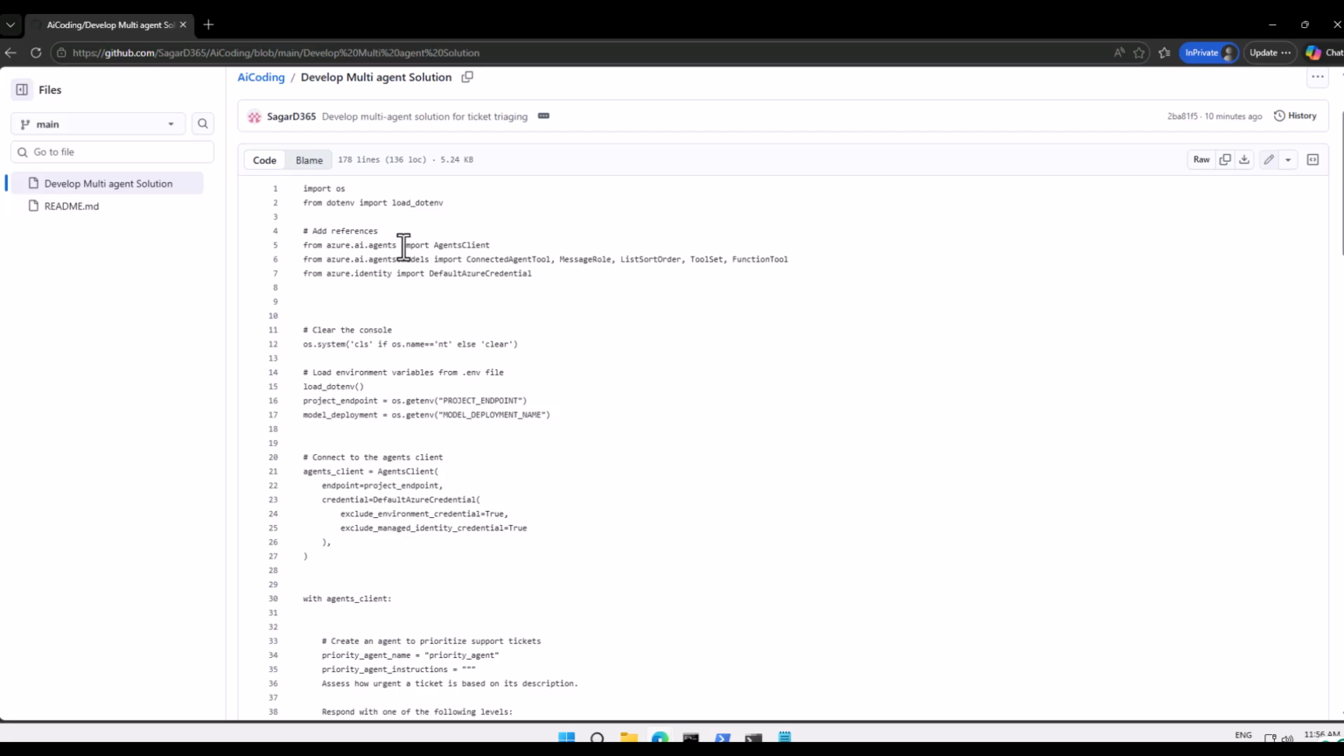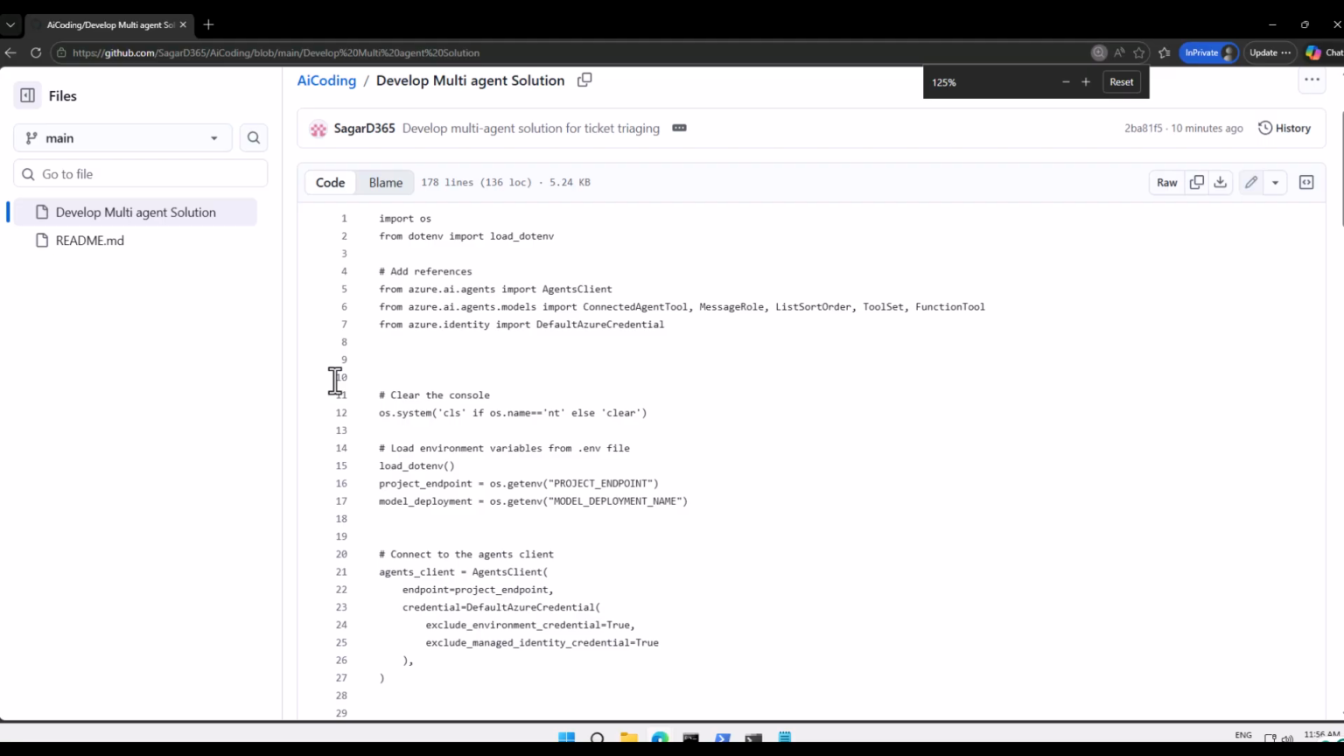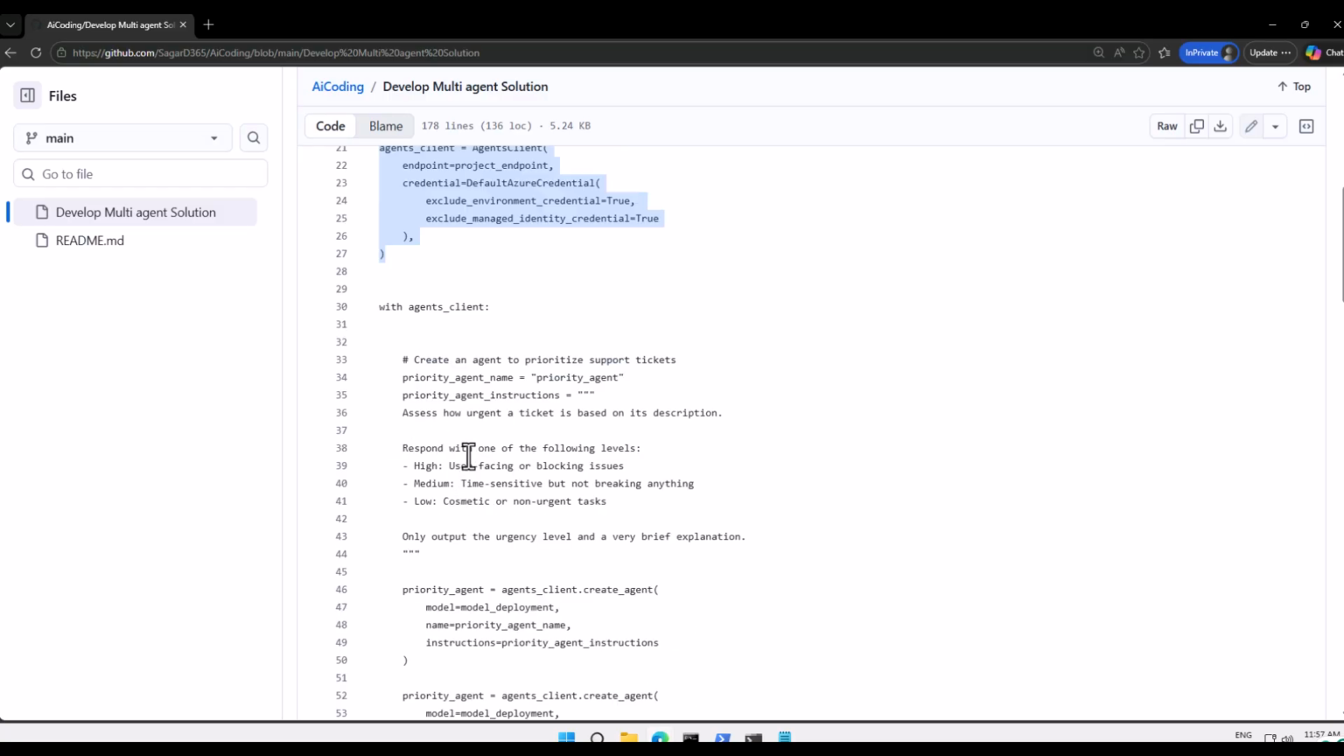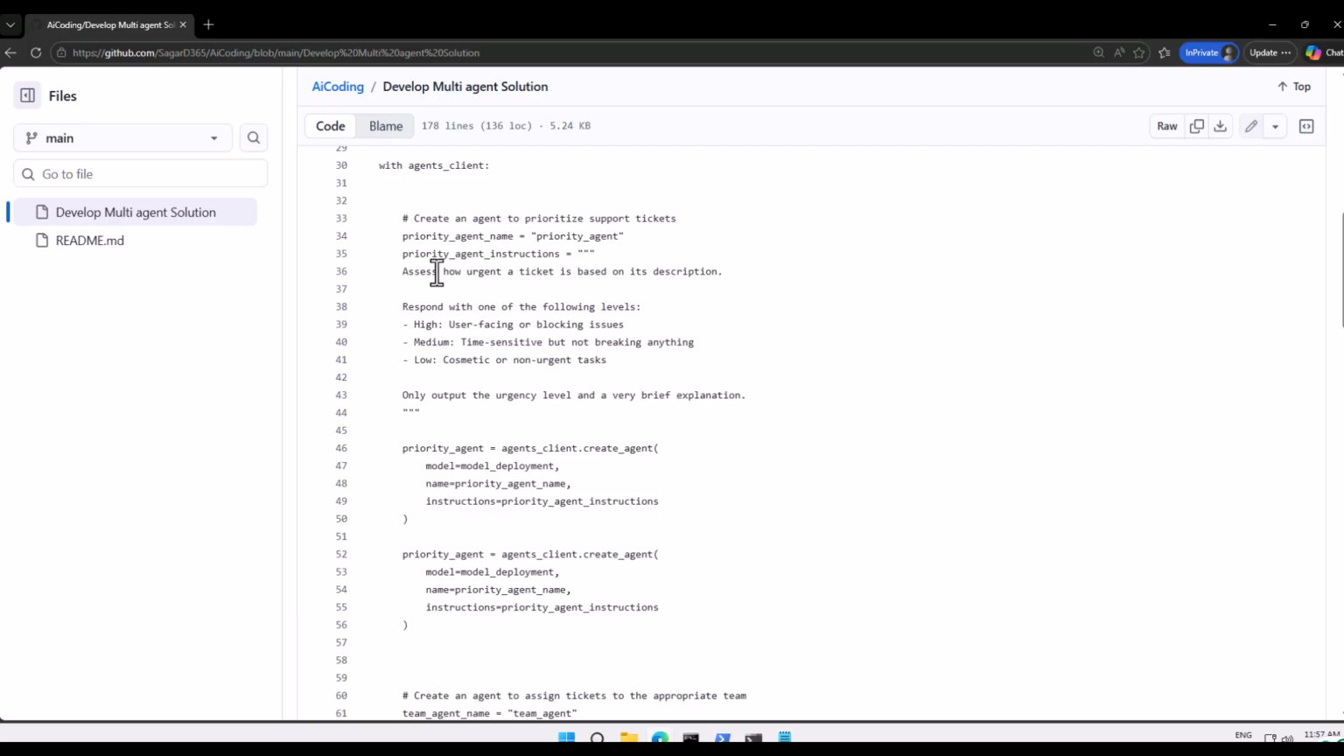Okay, so let's try to understand this code in basic terms. These are the initial references. Then here we are clearing the console window. Here we'll give the information of our project endpoint and our model name. Then this is the basic code for authentication that will always be available. Now from here our main code is starting.